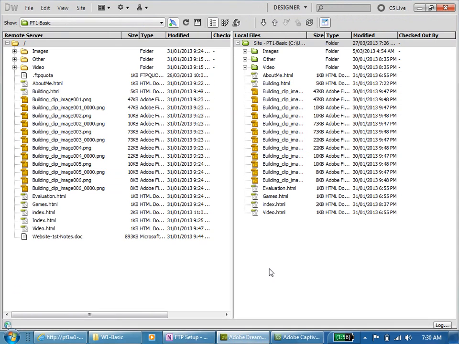Let's go back, Alt Tab, back to Dreamweaver, and Dreamweaver is showing that these are the files that are up on the website. Always the remote is on the left, and these are the files that I'm working on. They are the local files. So if I were to make a change on my index page, let's have a look at the date on the index page over here. There's two of them. That's strange. Both from the 31st of January. This one is also from the 31st of January, so there's been no changes.